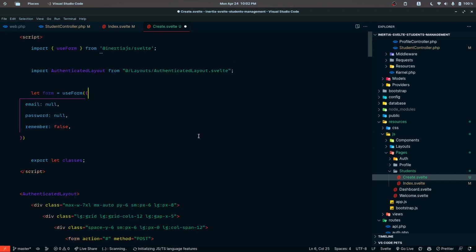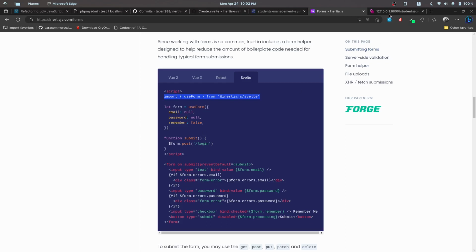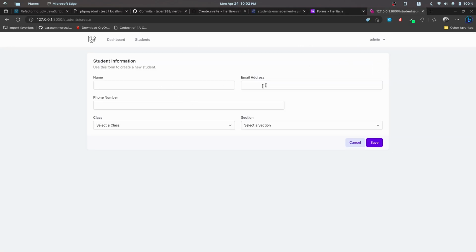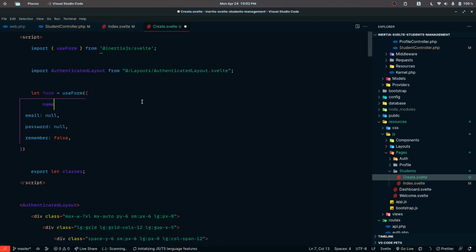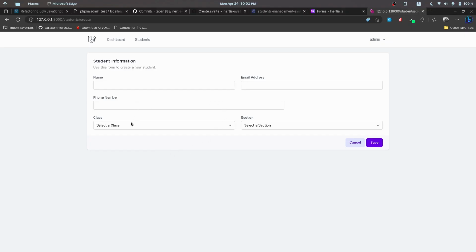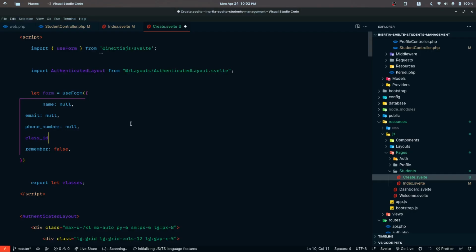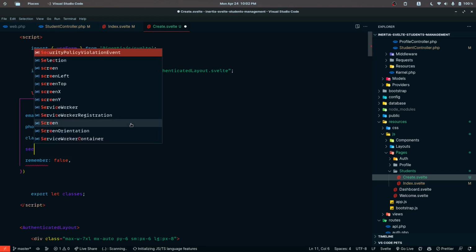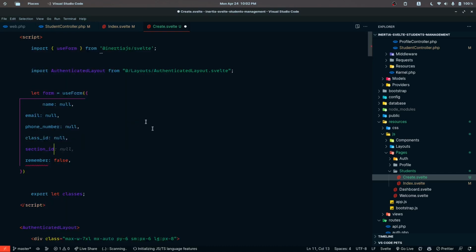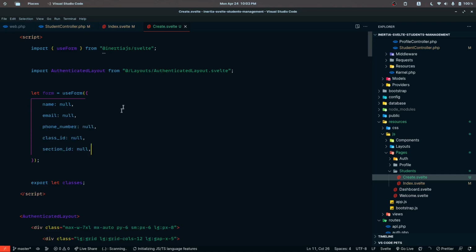So here we need to check what data we need to handle. We have name, email address, phone number, class, and section. So I'm going to define these. Name is also going to be null. Email, we don't need the password, we actually need the phone number. And class ID is going to be null, and section ID is also going to be null. And we don't need the remember me because we are not implementing login or registration for now. So this should be enough.